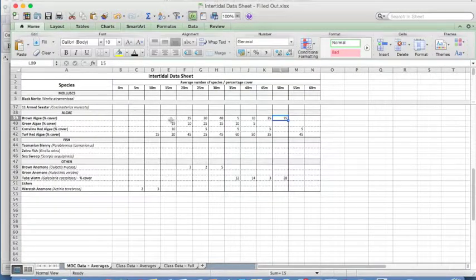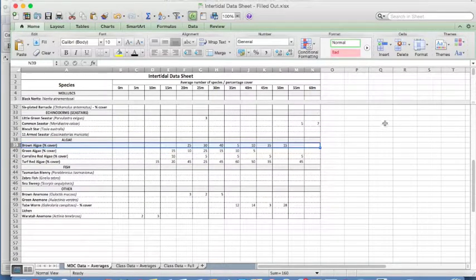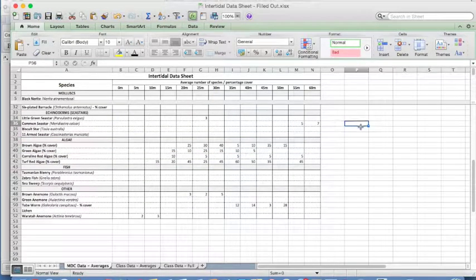All right, so let's go with brown algae. What you do is you can highlight the data set. Some of you might need to create a new data set for this, and you can just call it brown algae. I've just created this on the side by percentage cover. Then you go 0, 5, 10, and all the way down to 60.